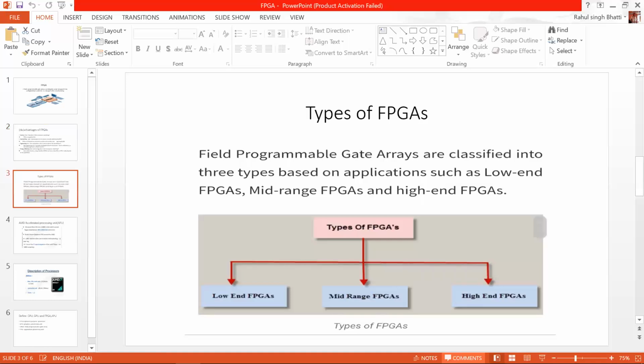This type of FPGA is designed for low power consumption, low logic density, and low complexity per chip. Examples of low-end FPGAs are the Cyclone family from Altera.